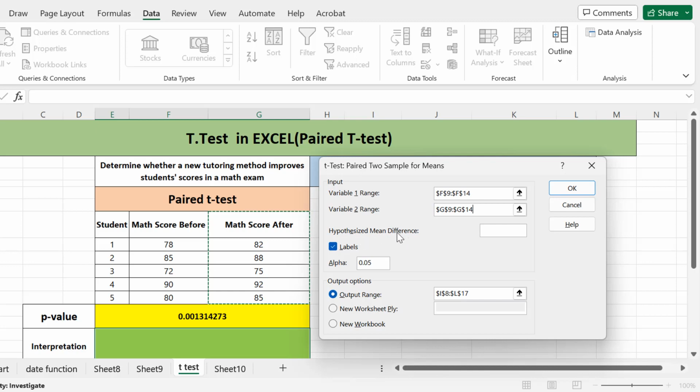Now the other is hypothesized mean difference. It means the difference between the means of two data is equal to 0. If your assumption is this, you can write 0 here, otherwise you can leave it blank. Then we have alpha. This is the significance value. It is 0.05 here. It can also be 0.01. It all depends on your need. Then we have the output options, where you want the output of this test to be displayed. New workbook means a new Microsoft Excel file will open, and the output will be displayed there. New worksheet means there are different worksheets here, and you want the output in another worksheet. And output range means you want the output to be displayed in the same worksheet. So I will select the same worksheet.